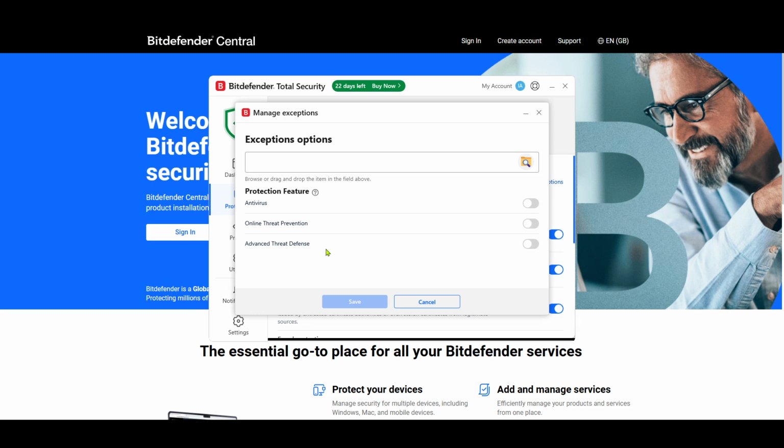And there you have it. By following these steps, you've successfully configured Bitdefender to stop blocking websites you trust. Remember, these settings can always be adjusted if your online habits change. Always prioritize safety while enjoying a seamless browsing experience.